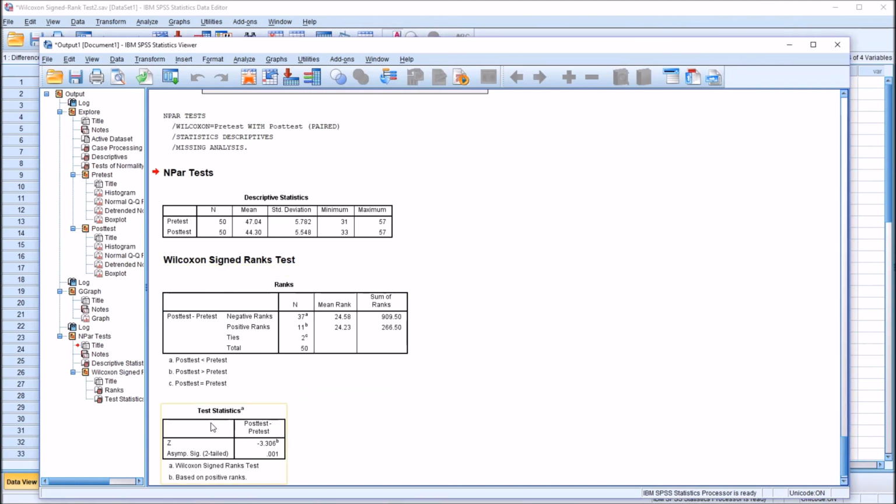So moving down to test statistics, looking at the p-value for the Wilcoxon sign rank test, 0.001. So it's less than 0.05. So we would reject the null hypothesis that the median differences between pairs of observations are equal. So that's what this p-value here for the Wilcoxon sign rank test is telling us. It's telling us about the median differences. If we had run a paired samples t-test, that would be telling us about mean differences between the pairs of observations. But for the Wilcoxon signed rank test, it's median differences.